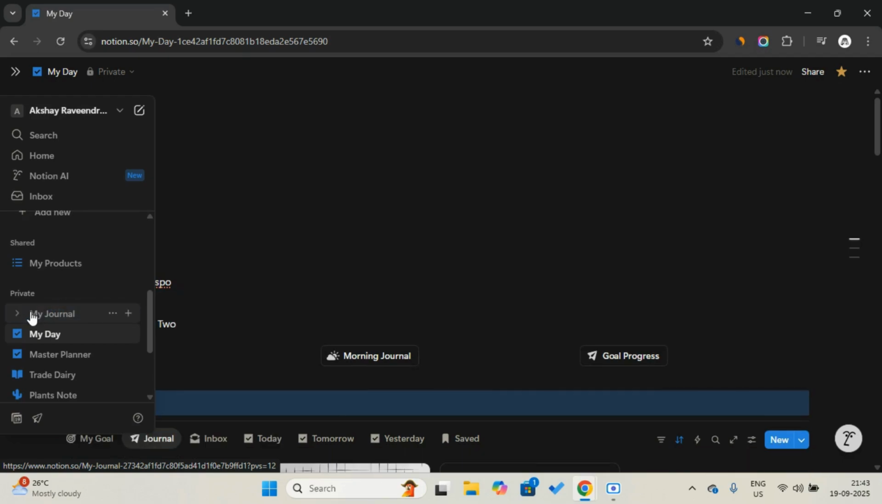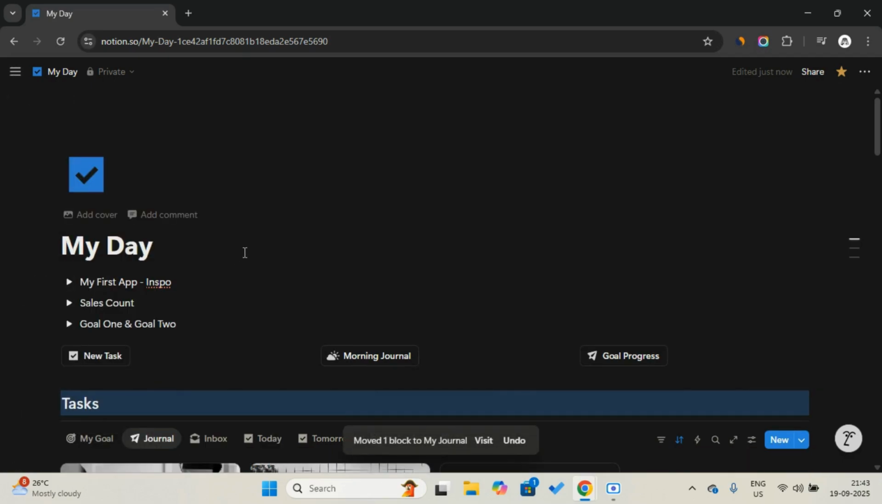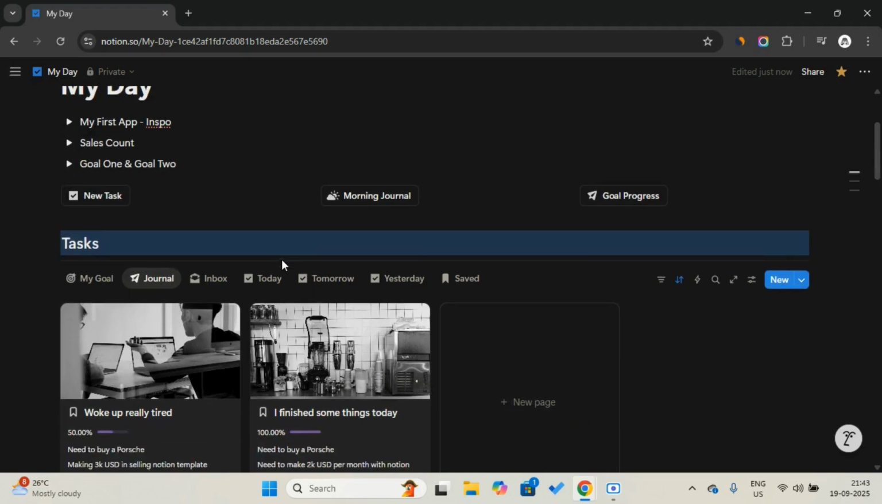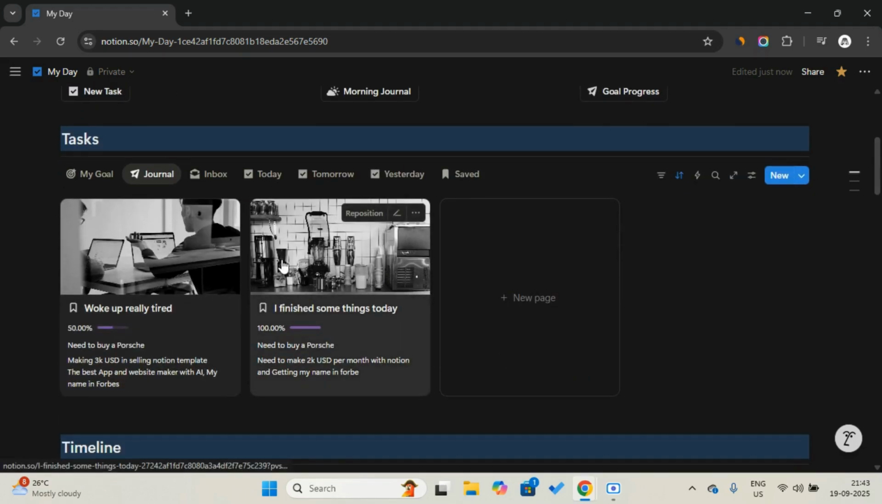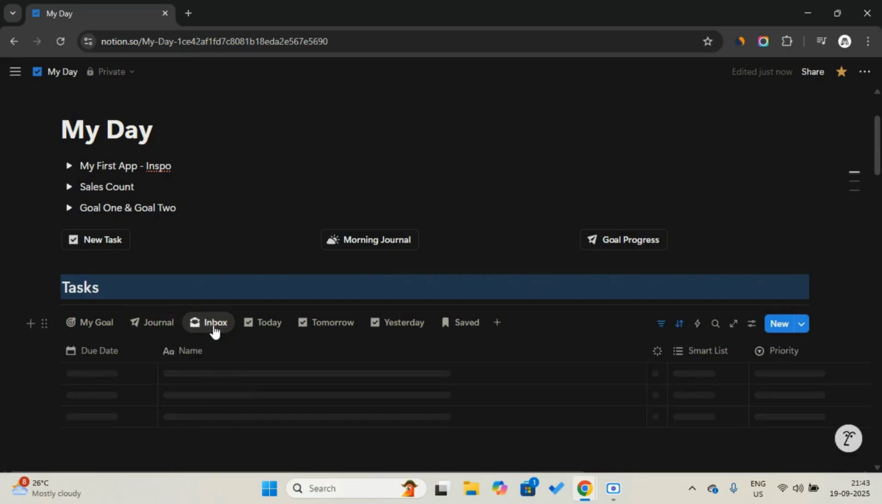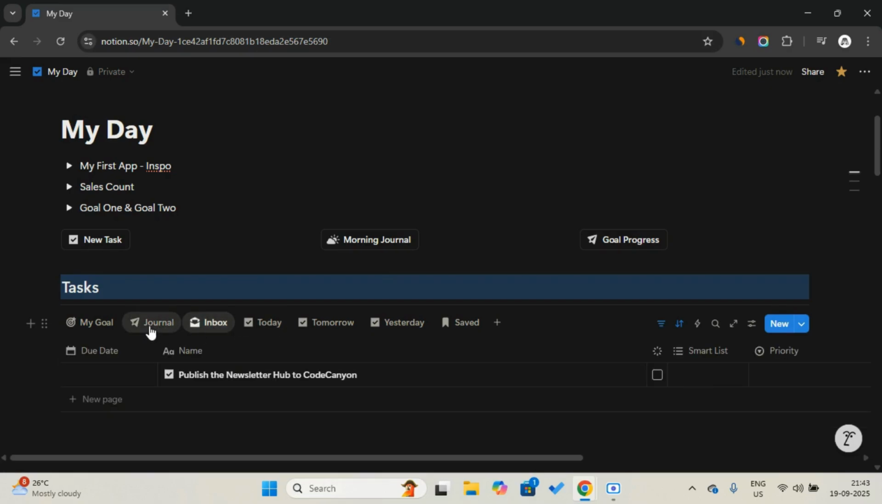Moved. Why did I move it? Because this is my personal test section where I already have a journal section. Buying a Porsche, this is my main goal. And when you come over here, there's a journal section.